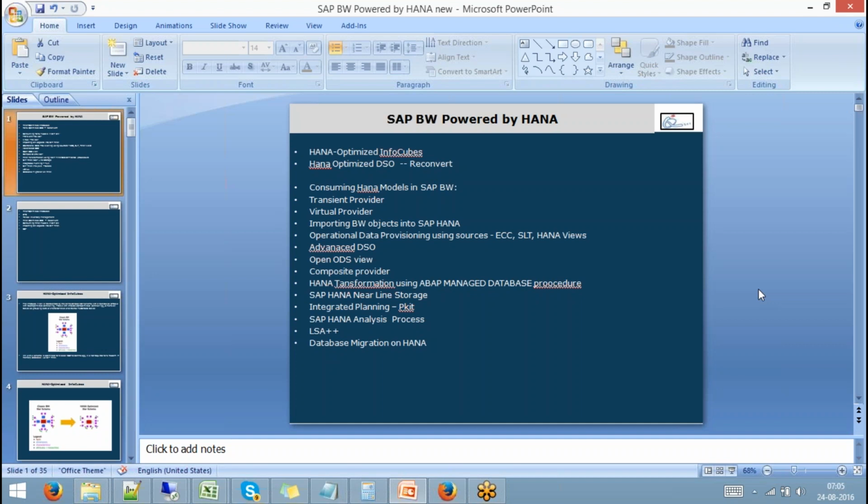So till now we've been installing. Whenever you install BW, you install the database first, then you install the kernel and the ABAP stack on top of it. Till now we've been installing BW with Oracle, SQL Server, DB2, whatever it is. Now from BW 7.3 SP5, we have the flexibility of installing BW on top of HANA, where we're going to leverage HANA as the database.